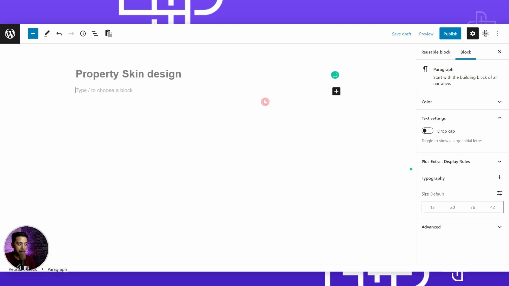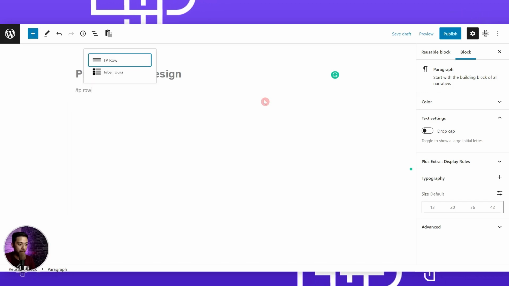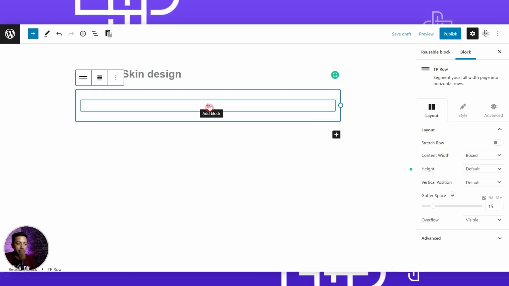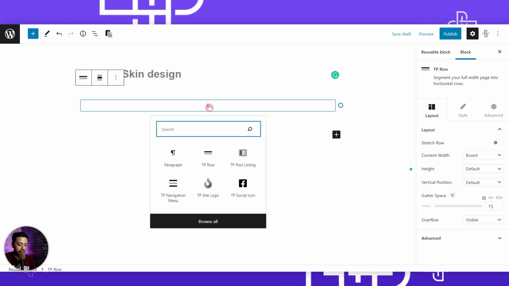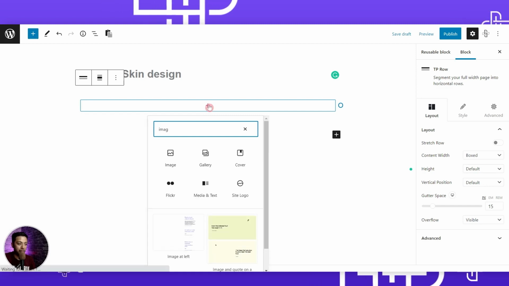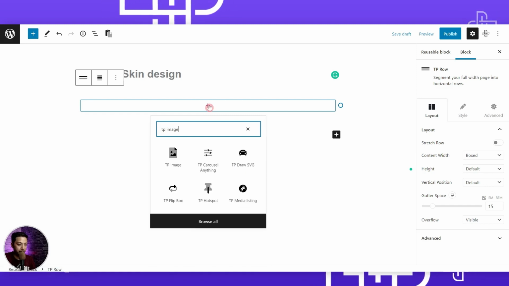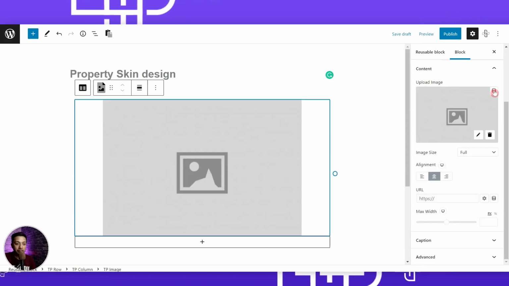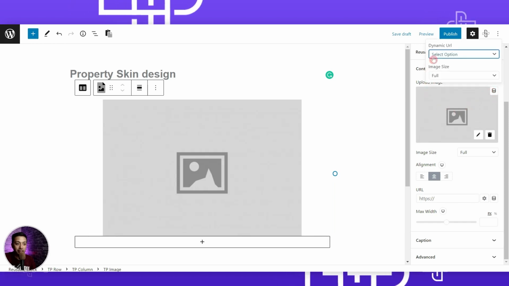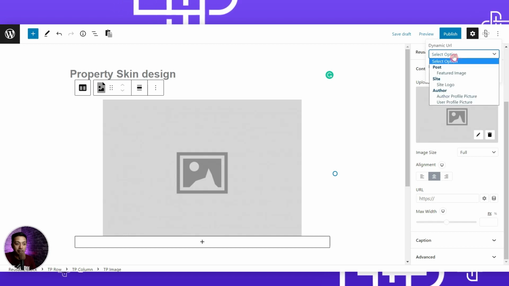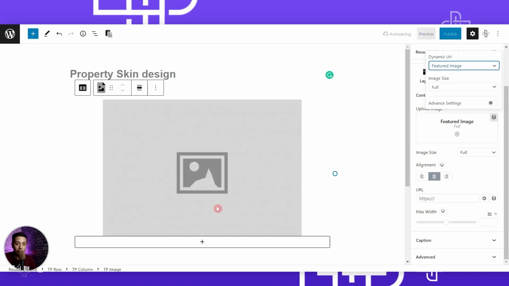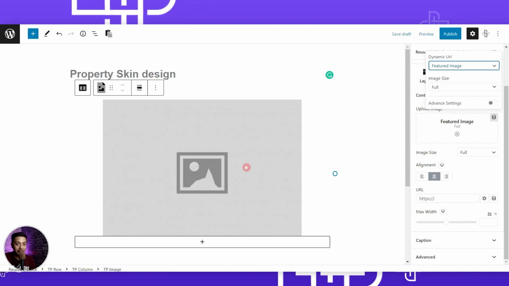And here we will start by adding a row layout. We will choose single column layout, and here we will first add our feature image. So we will choose our TP image block. So this is the one. And instead of uploading any image, we are going to use these dynamic tags right here. So if we click on this, here we can set a dynamic URL. For this, we are going to use feature image. So this is going to show the feature image of our property listing.